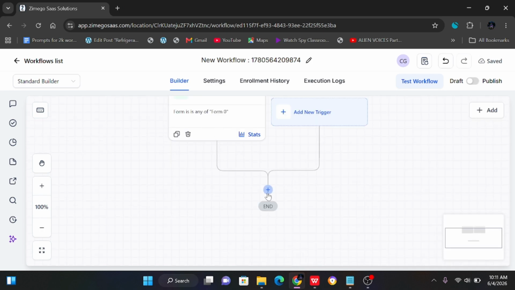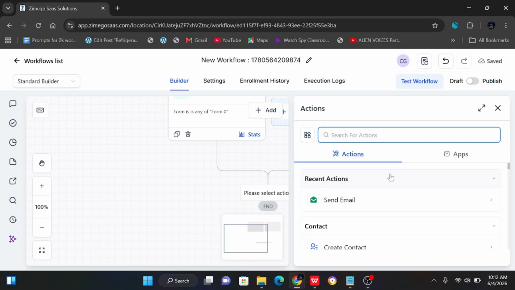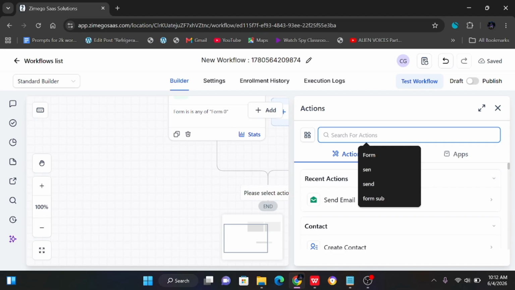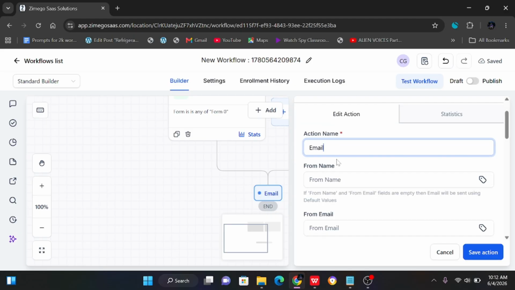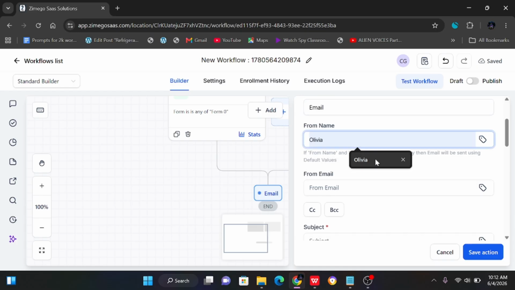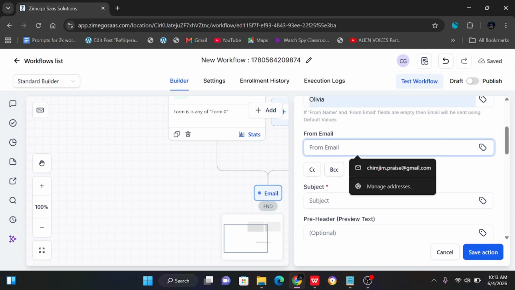Now click on this plus button at the bottom. This is to determine what action actually is triggered. So what I want this workflow to do is to send an email once the form has been submitted. So in actions here, I'm going to search for send, and you can see send email here. You can pick whatever you want. This is just what I'm going with. And set the action name and who it's from, the name and the Gmail address.